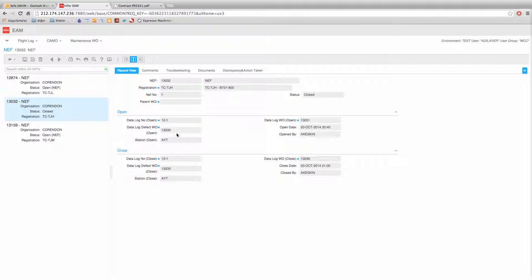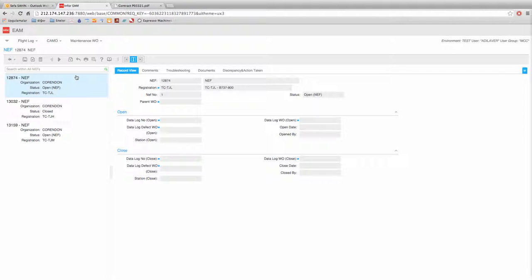And again, data log work order for open, which is the system ID number and opening date, and the same data for the close information again. And let's see the record view side. As you can see, we cannot modify or update any fields. All of them are protected. Also, if we try to insert a new NEF, it's again protected, and if we want to delete any record, it's again blocked. So we cannot do any action from the NEF work orders page.